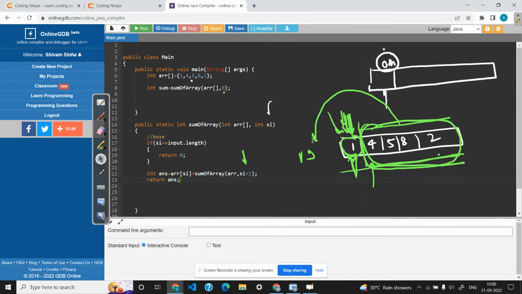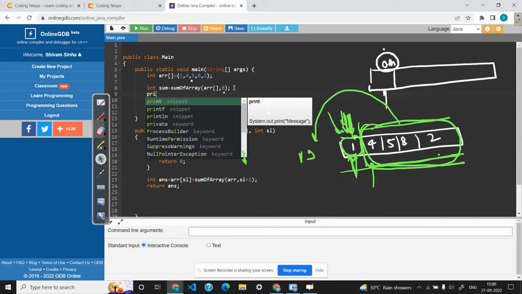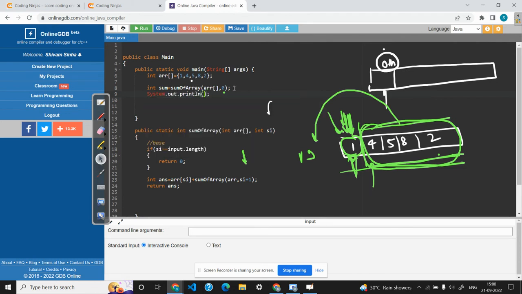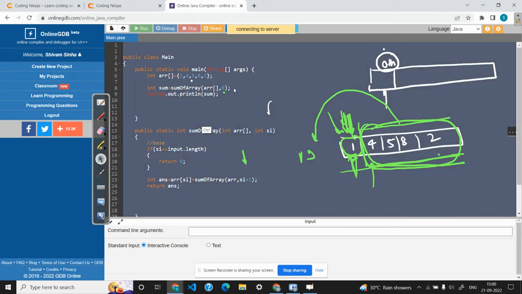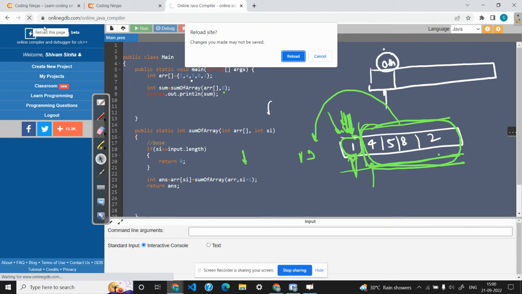We will return answer. That's it. We have done this work, right? So I am printing some value here, let's see if it is working or not. Okay, it is connecting to the server. Let me copy the code here. Let me refresh it once.